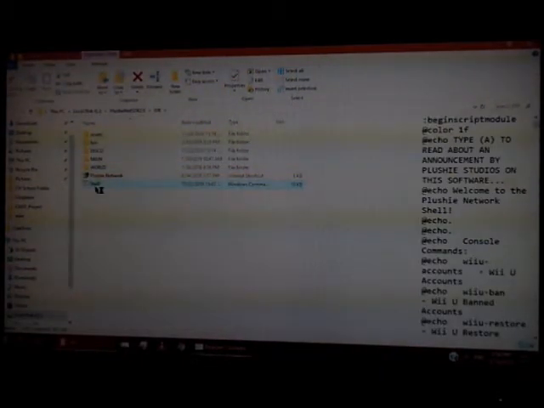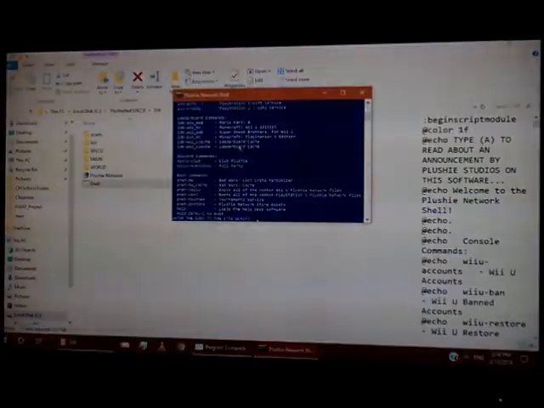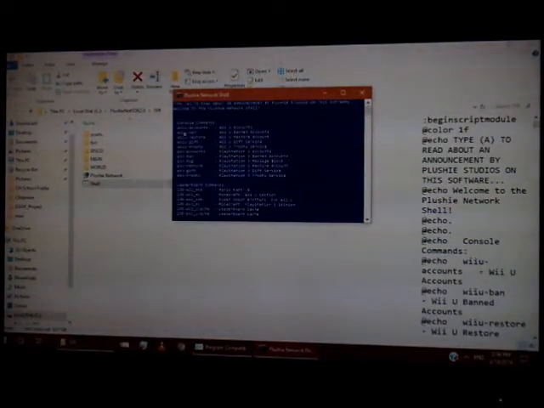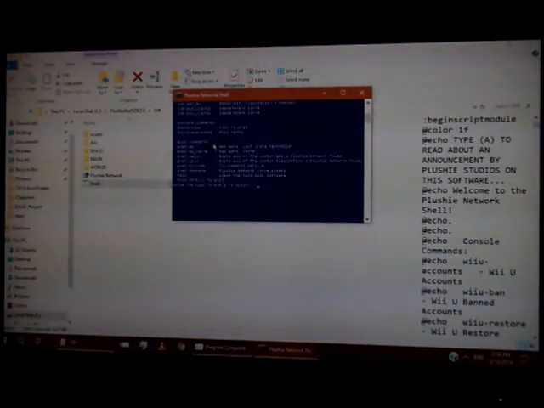Now, you could just go through all the directories themselves, as you can see, right? But there's also a little tool I made. It's called the shell. You run it, and you input the command, and it'll open whatever the command receives. So WiiU-accounts.